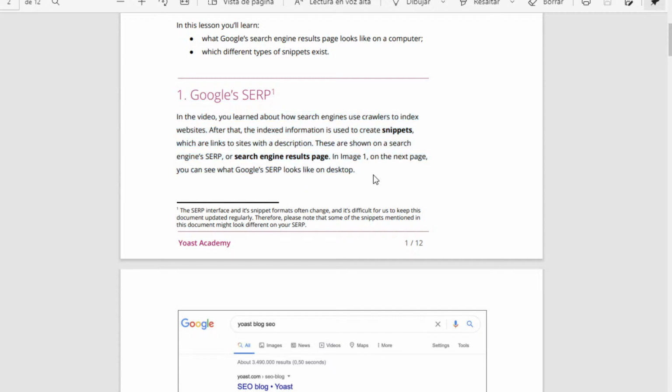Google's SERP. In the video, you learned about how search engines use crawlers to index websites. After that, the indexed information is used to create snippets, which are links to sites with a description. These are shown on a search engine's SERP, or search engine results page. In image 1, on the next page, you can see what Google's SERP looks like on desktop.